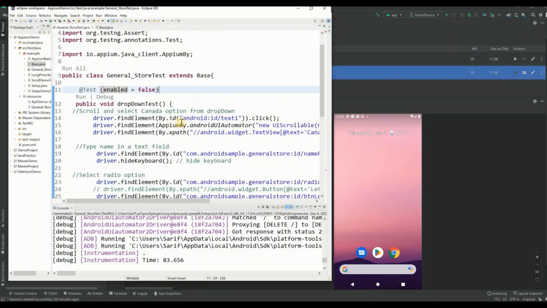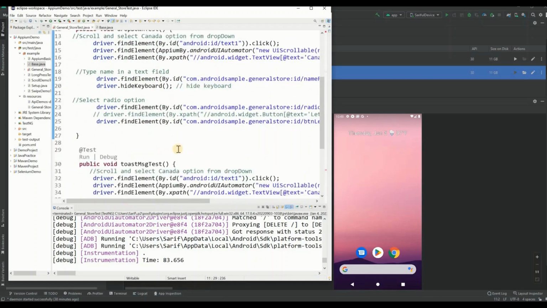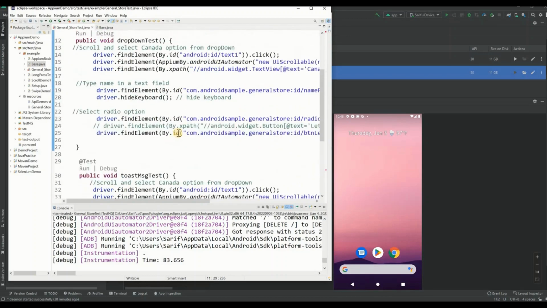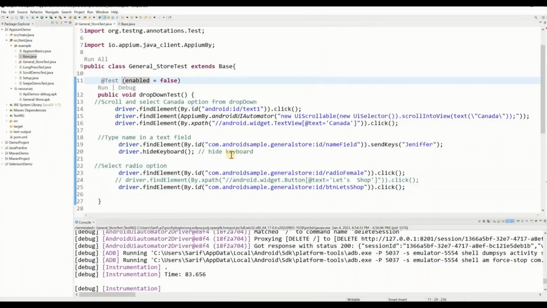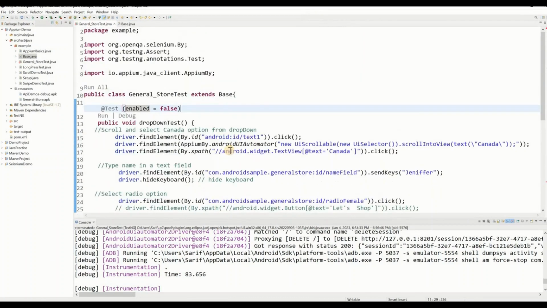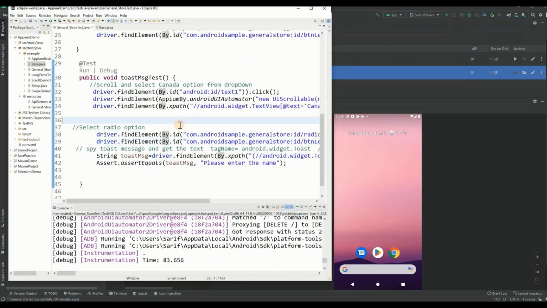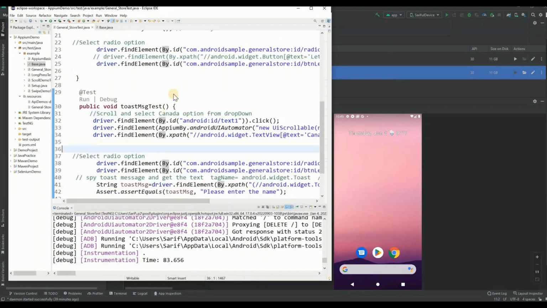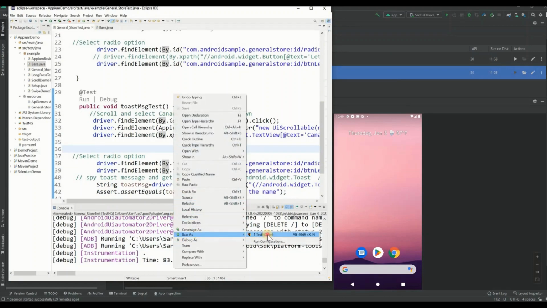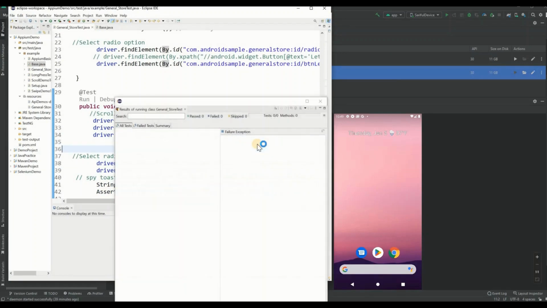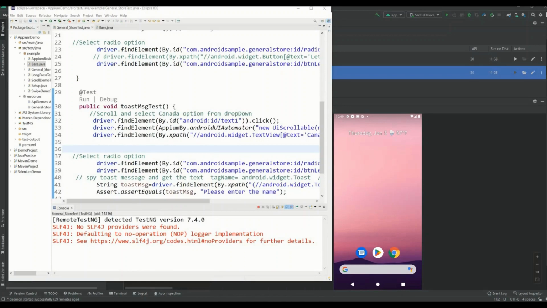I got some sort of error. Let me see, is there any error here? Okay, it's fine. Let me run it. Let's run it. So this is the test result. Let's move it here.